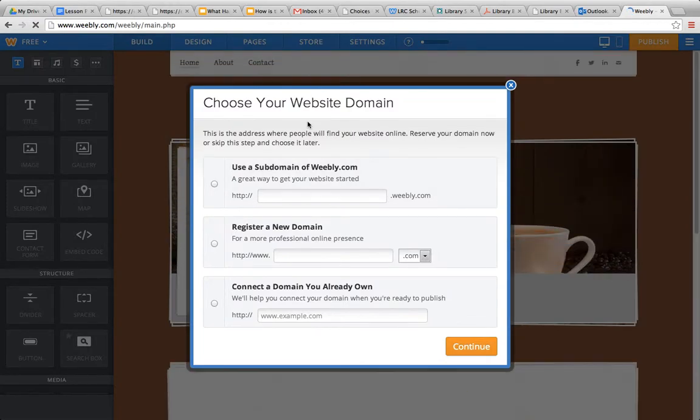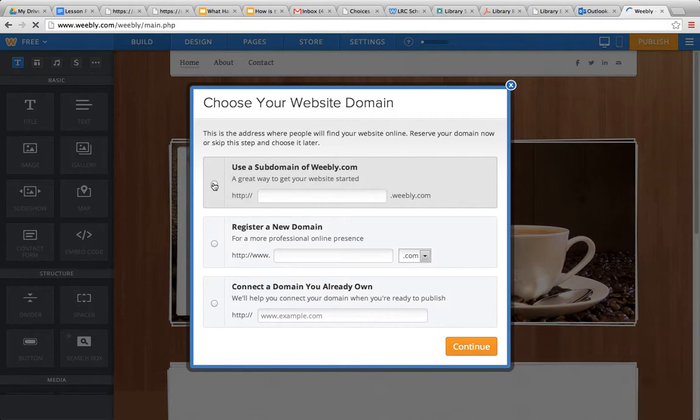And then it's going to ask me to choose my website domain. If you'd like your domain to be free, where you don't have to register or pay for it, you need to click on Use a Subdomain of Weebly.com. What that means is whatever you decide to call your website, it is going to be .weebly.com instead of just .com. If you'd like your own .com or .org, you're going to have to select Register New Domain, and that will cost you some money.